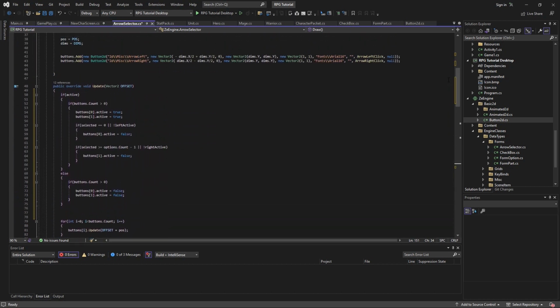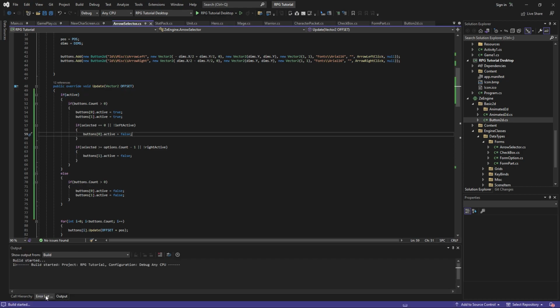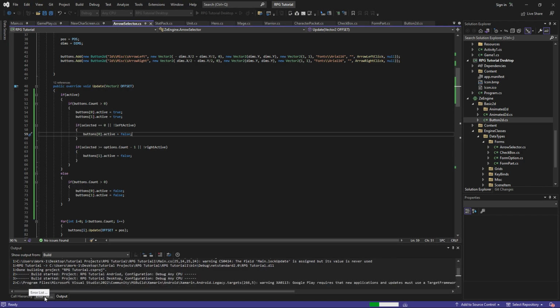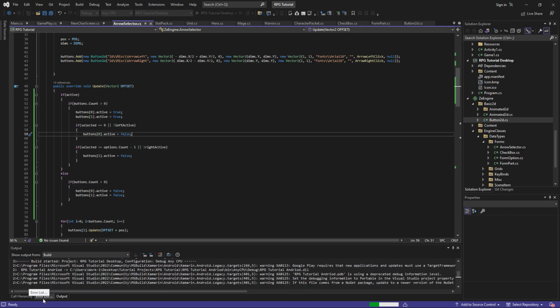So ArrowSelector now has become more powerful. We can essentially error check the values without having to add new code outside of ArrowSelector, which is what you want. So that's great. We build, make sure that we're good. It's a habit that I like to have. You should have a habit of building regularly.